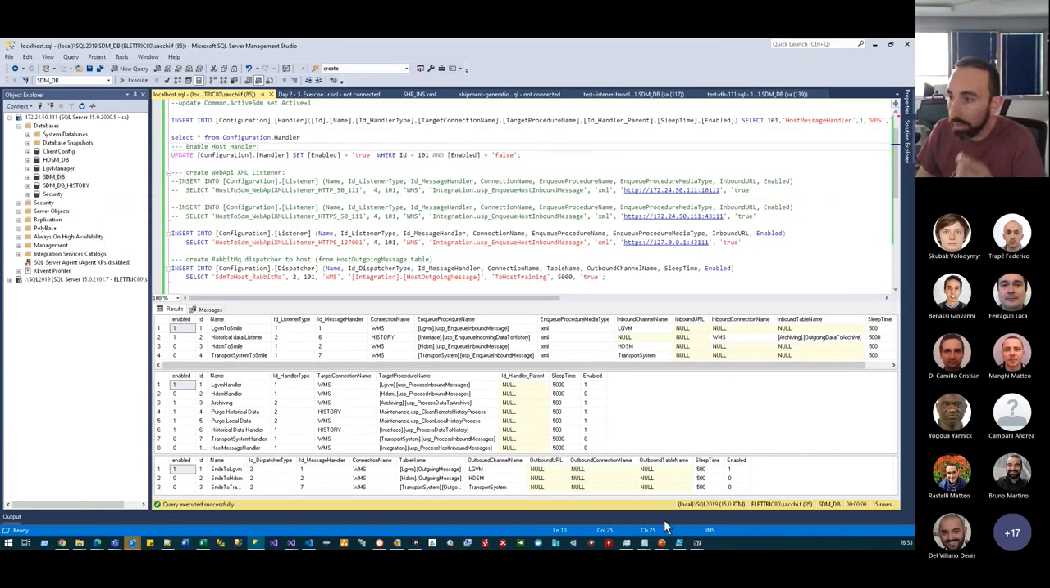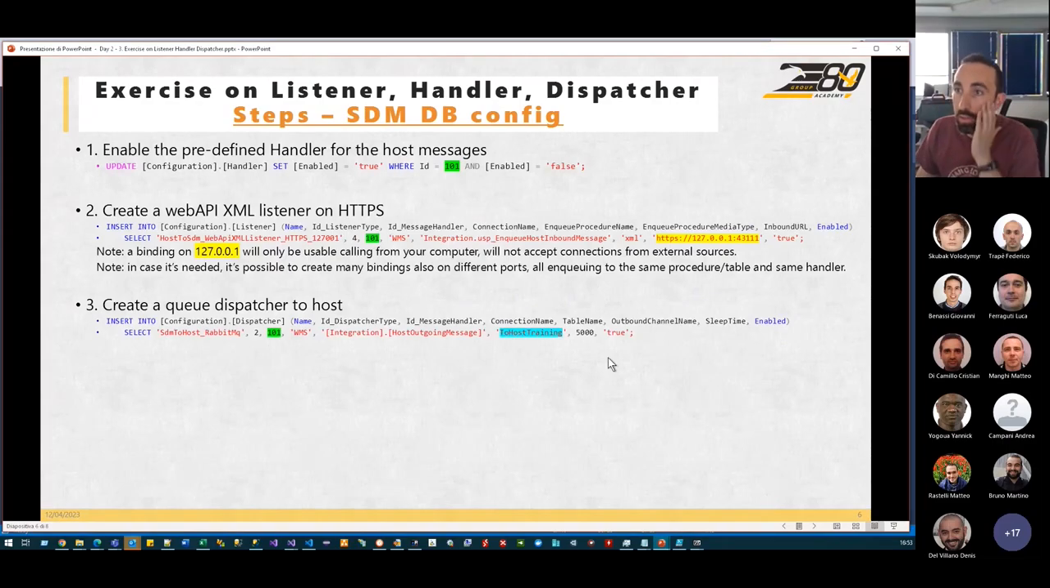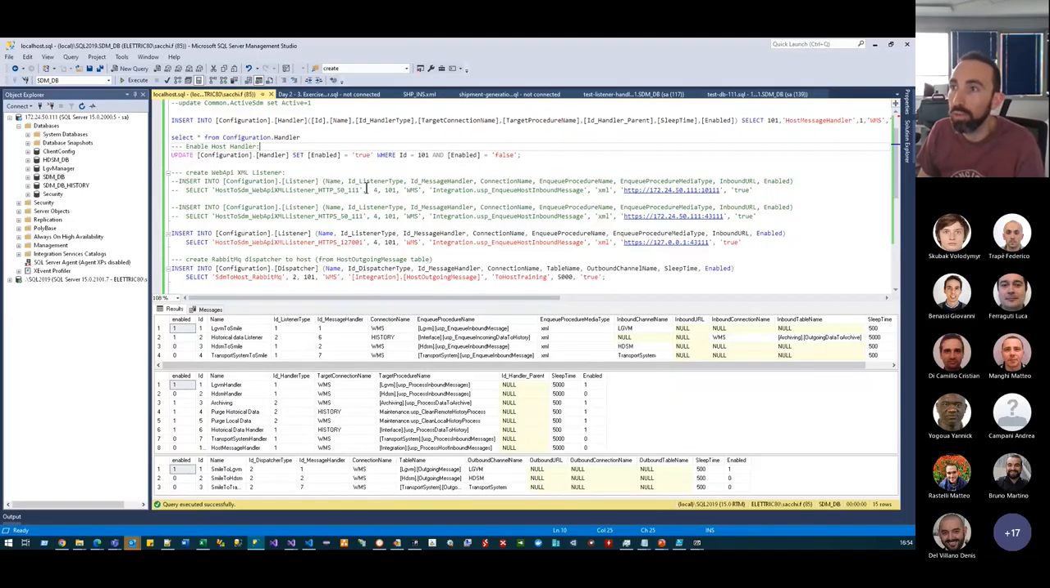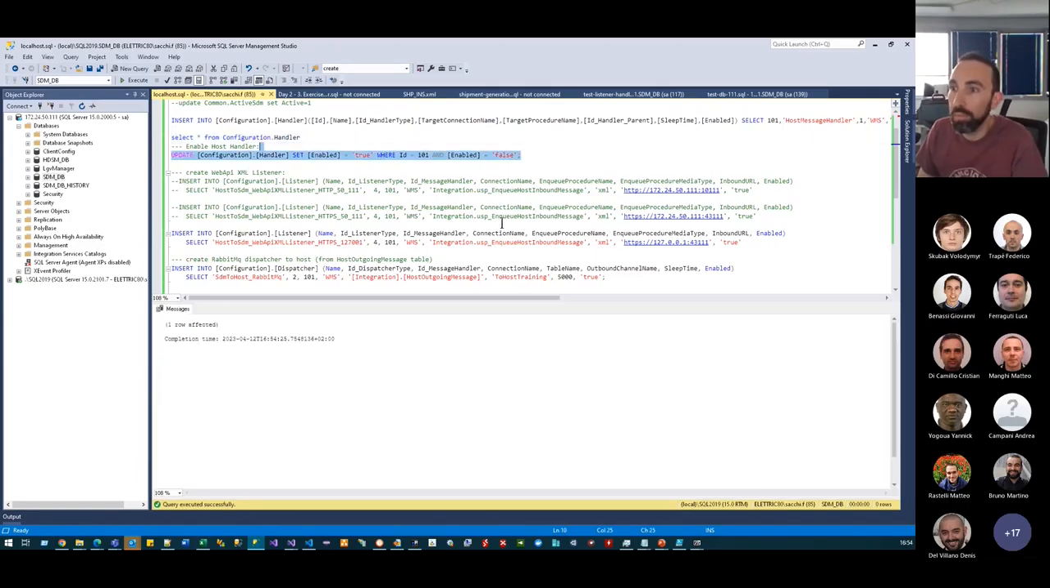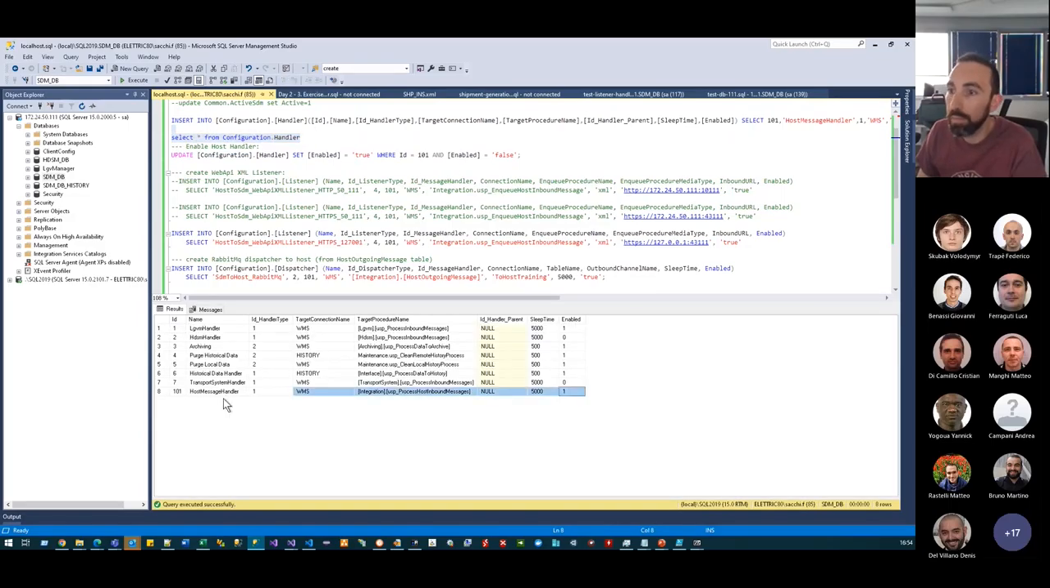Okay, the steps are these ones. Update the configuration handler to enable it. This is a default predefined handler and it has ID 101. It is the handler for the host. If you also read from the table, you will see it is the one that processes the host messages. So I will update it on my SQL Server. Now it's enabled.